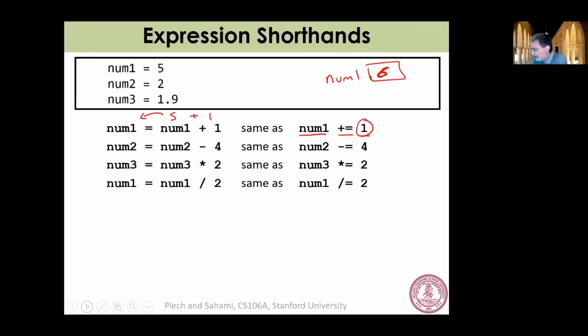Now, if you've programmed in some other programming languages before, where the notion of adding 1, for example, might have some other shorthand, like plus plus, which exists in some languages, that does not exist in Python. So that's a habit you might need to break if you've programmed in some other languages before. The way you add 1 to stuff in Python is with this notion of plus equals 1.